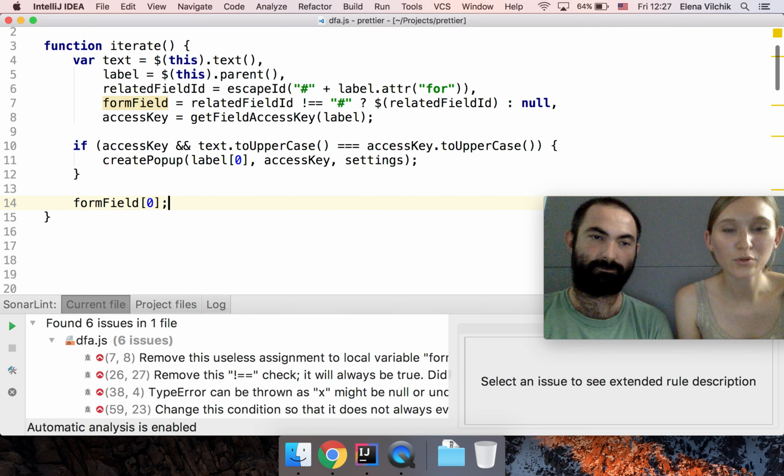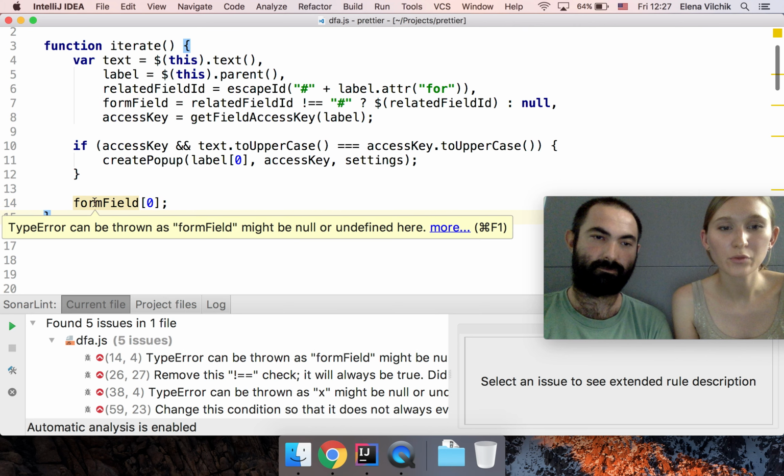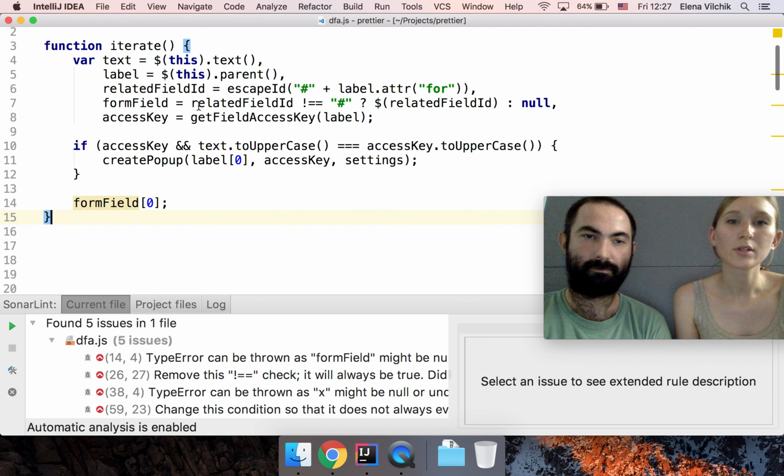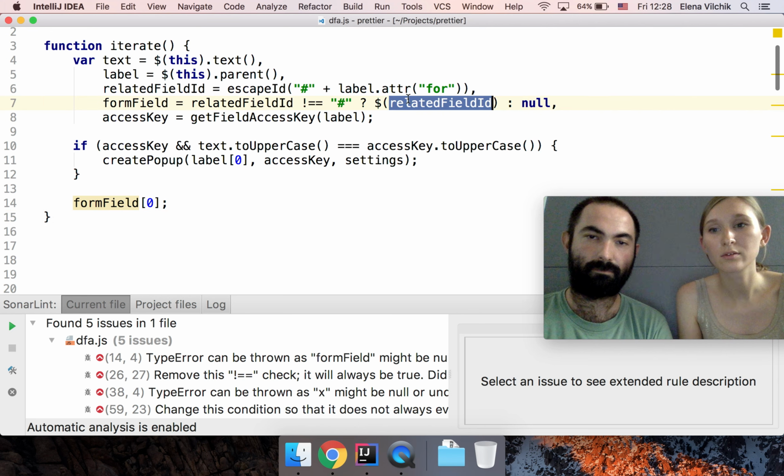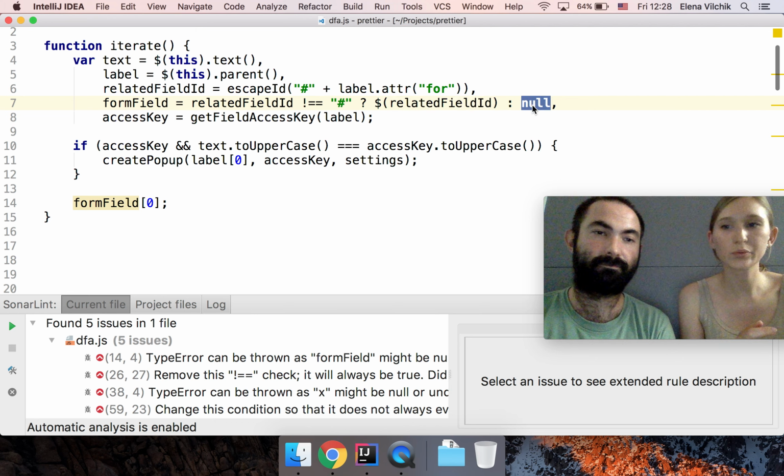the property on form field variable, and as you can see on line 7, its value is assigned either something, which we don't know what that is to correct, but in other cases it will be null. So for sure there will be an execution path which will lead you to form field being null, which will raise a type error at the last line of the function.